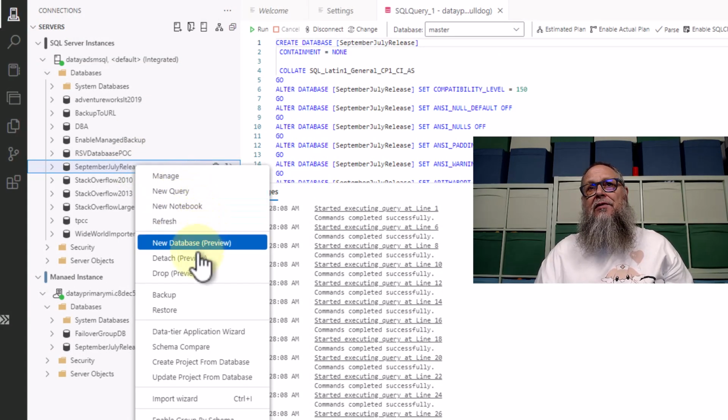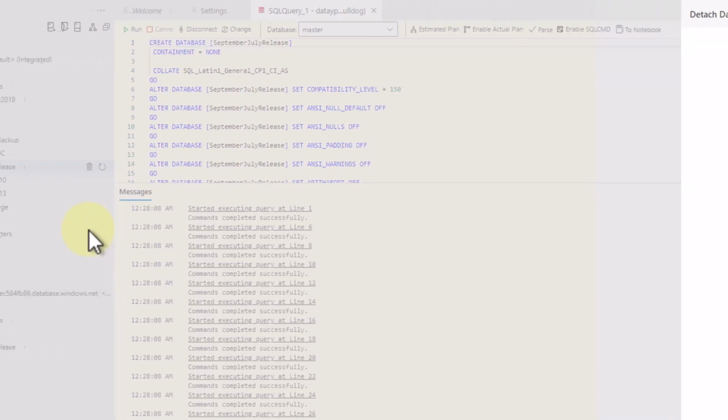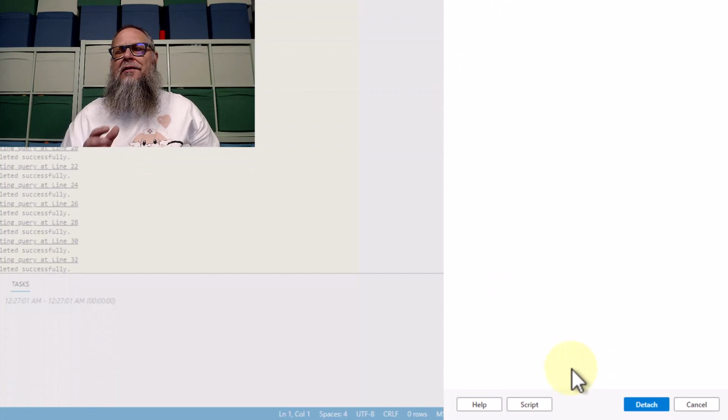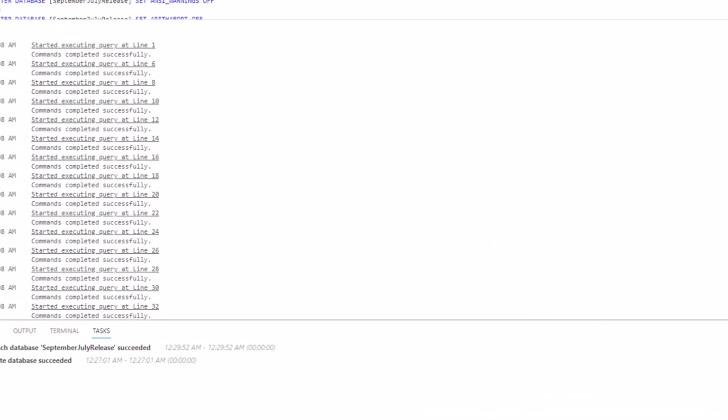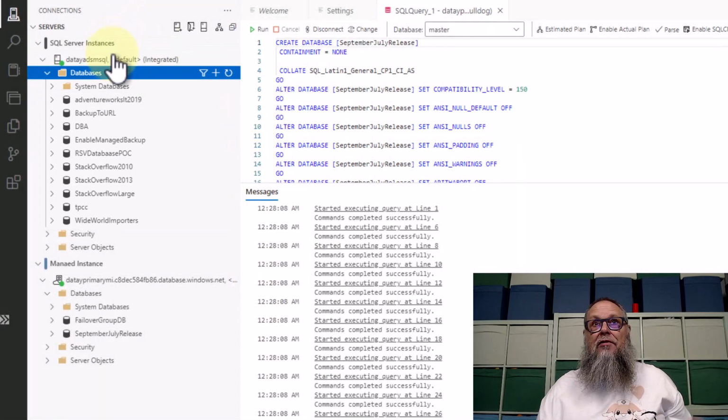We're going to go to our database now and we're going to go to Detach. We right mouse clicked on our database. Let's select Detach, which is in preview. You can see here we've got some detach options we can check. We're going to select drop connections, and we're going to go ahead and select Detach. Remember, don't drop connections if you're in production or you're not really sure that you want to do that. You can see here that our database no longer appears.